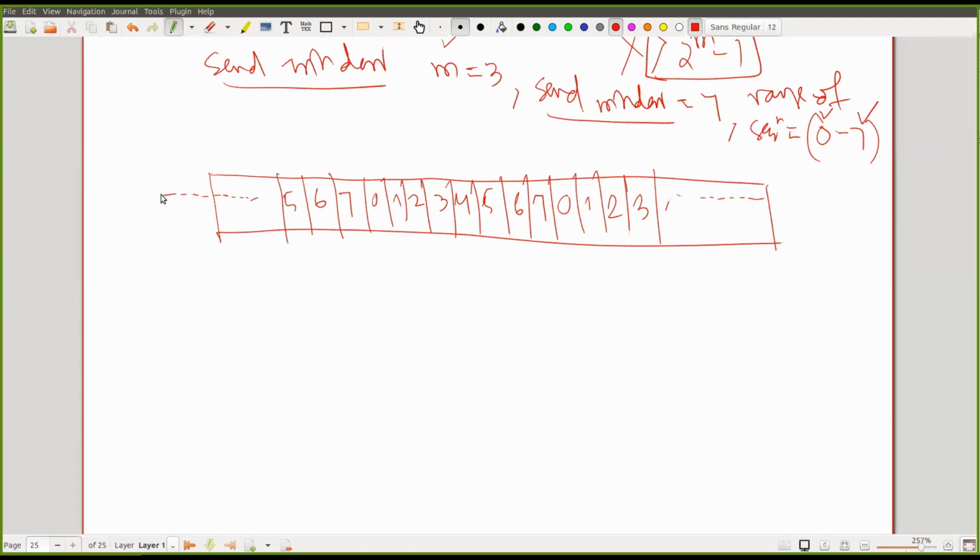Now let's say my send window size is 7, and my window is at this position. This is my current window. Seven means it has started from 0 and goes up to 6. This is my current send window. This is an example I'm giving.